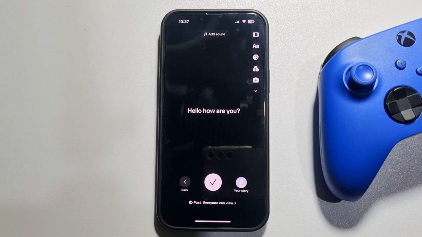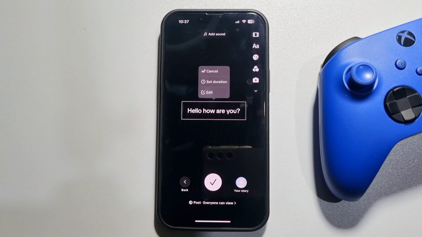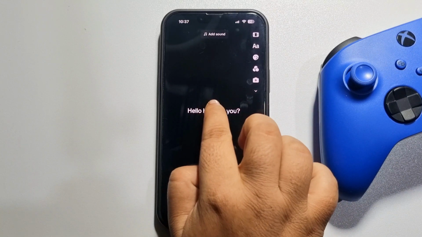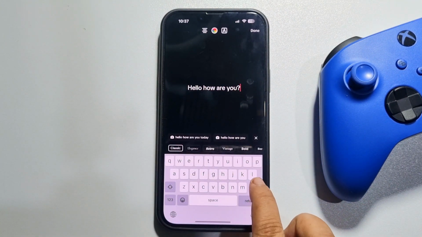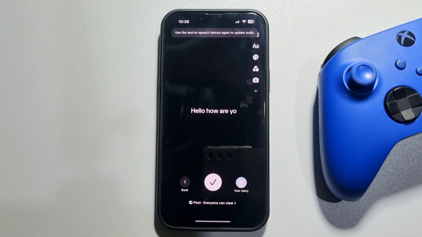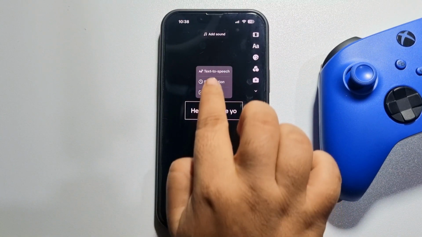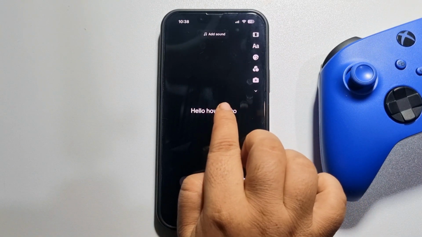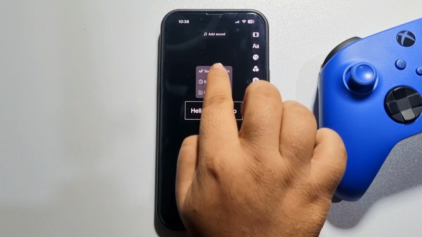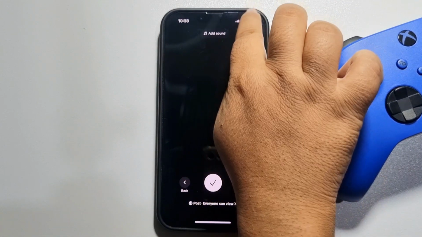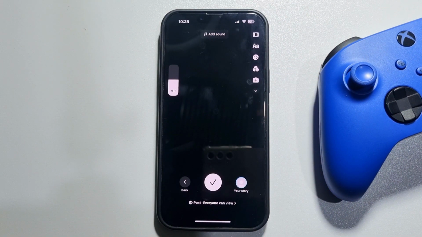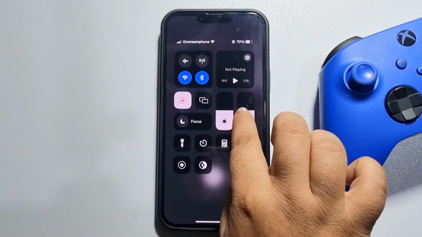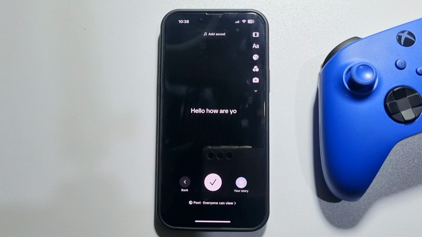And now the question is, can we change text to speech voice? Now if I again tap on this text, I can edit this text by tapping on edit. But if I tap on this text, I can change the set duration for the text. Again tapping on this text and tapping on text to speech, as you can see, unfortunately, there is no option to change text to speech voice on TikTok.